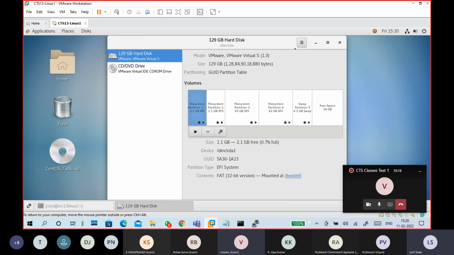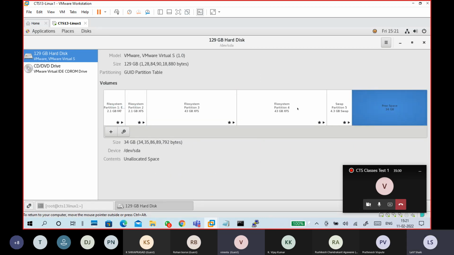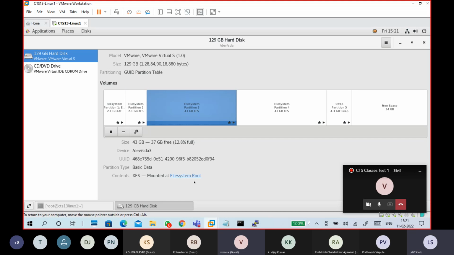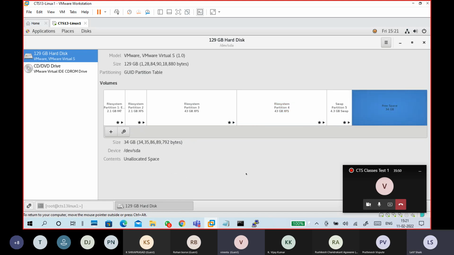People already know the Windows system, where to do multiple tasks you have to go through many steps. Here it is not like that. These are partitions, and they are already mounted. This is device sda, boot slash EFI. This is slash boot, the mounted file system. This is slash home. This is the swap partition. This is free space: 34 GB free out of about 120 GB.